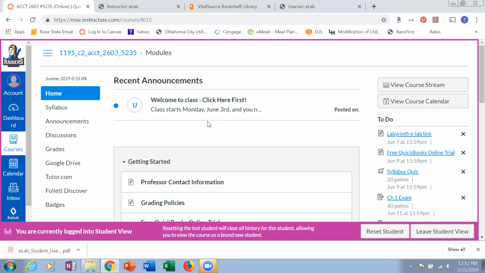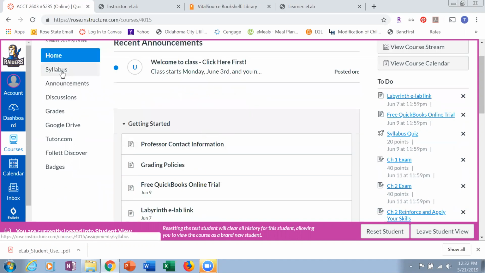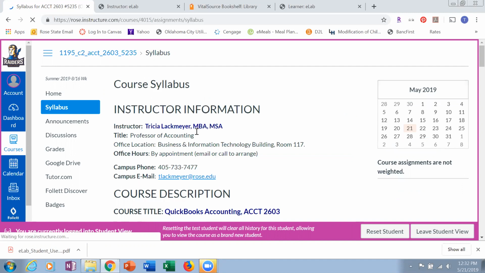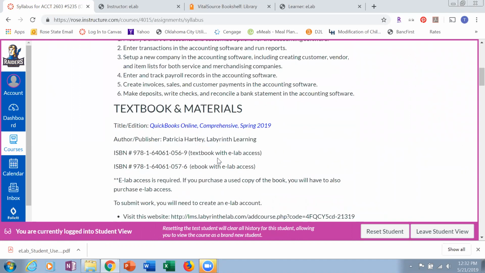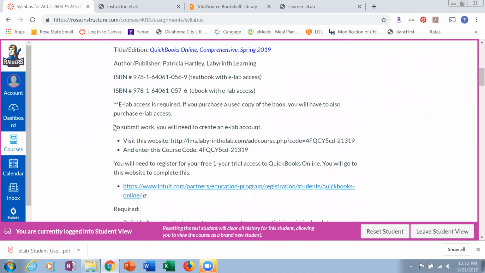On our Canvas page, you will find our syllabus on the left-hand side. It has my contact information, the book information, as well as that you'll need to create and access the Labyrinth eLab, which we'll talk about. That's where your work will be submitted and tests will be taken.